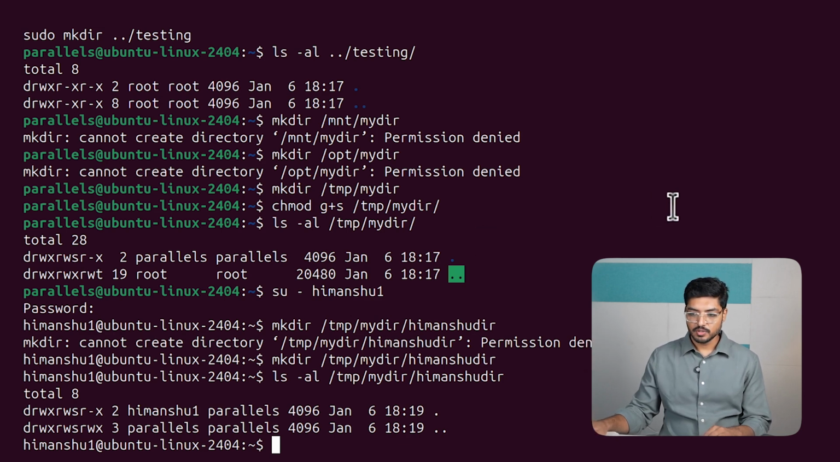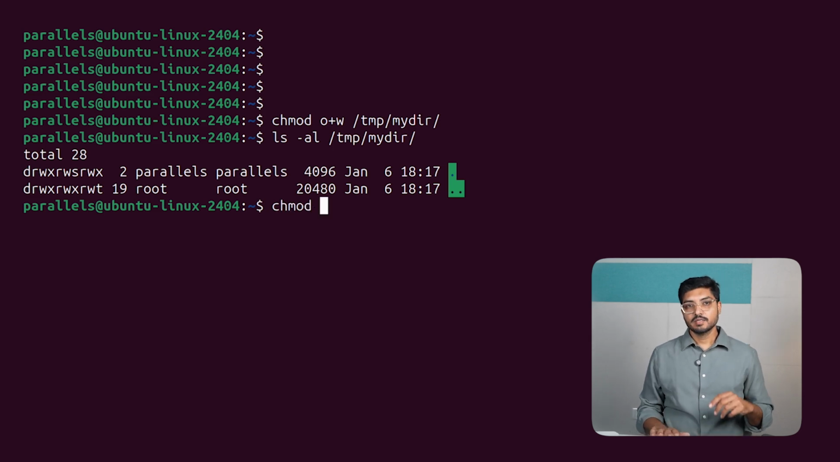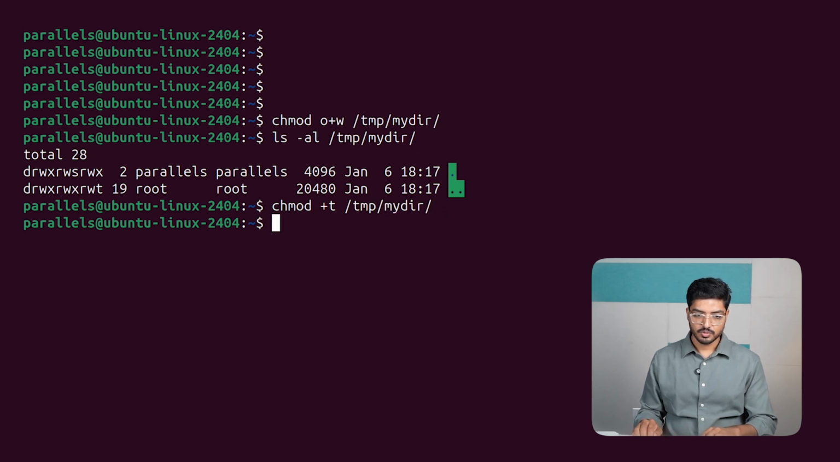Now let's talk about sticky bits. That is another interesting permission. A sticky bit means a user can add data inside a directory, but cannot delete files. That's how the sticky bit restricts things. You can set this up using +t on /temp/mydir. Let's check the permissions.